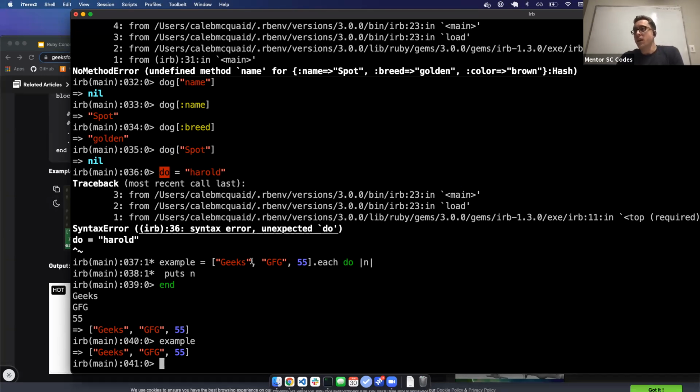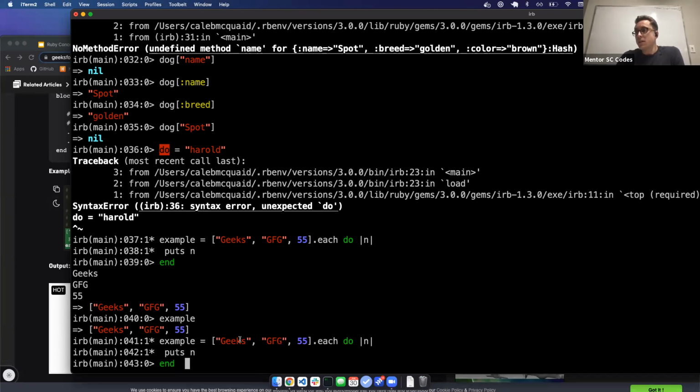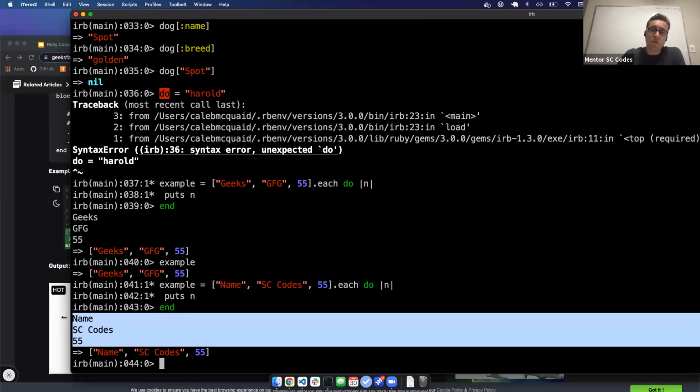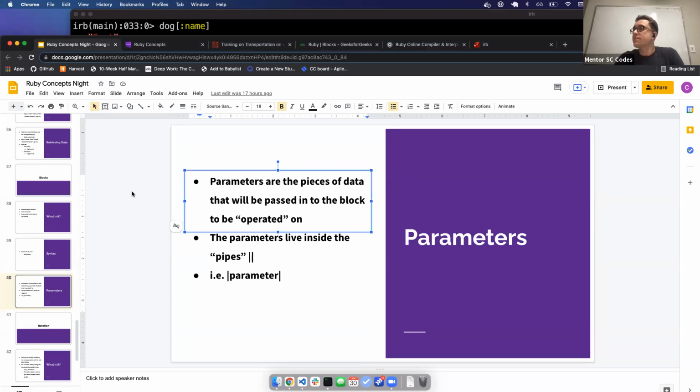So it's a function, and we can pass in anything to these. So we can pass in the string of name and C codes. You can run it again, and it does the exact same thing with different elements. Cool.